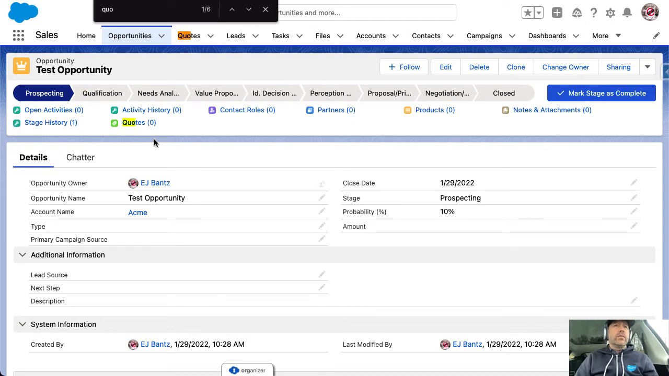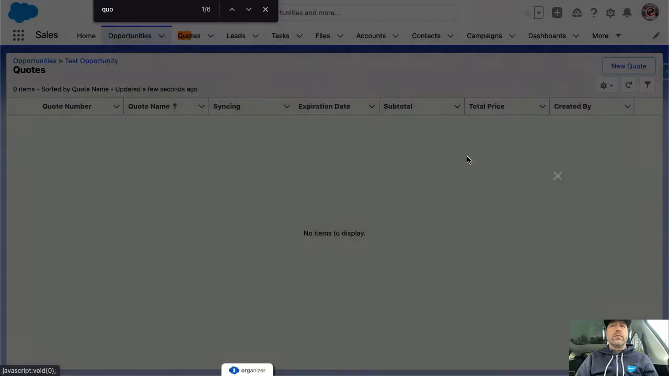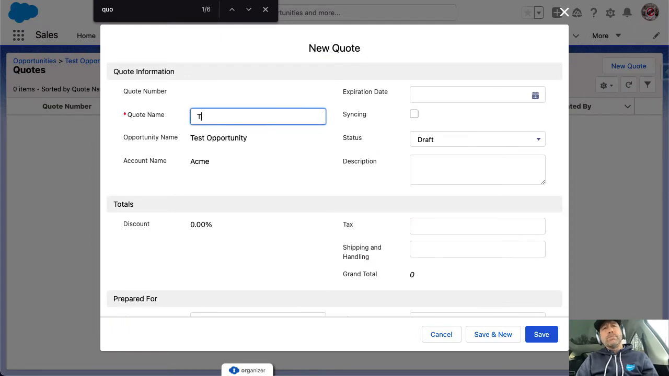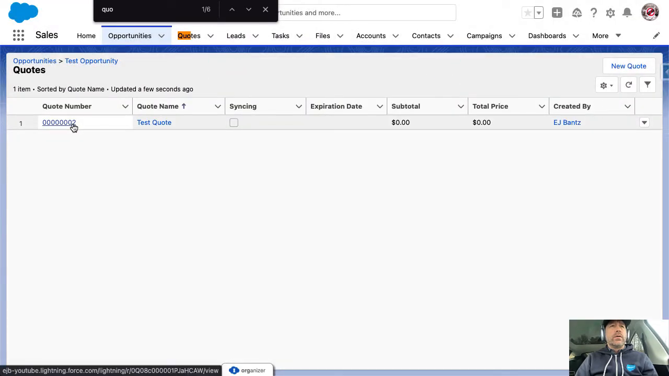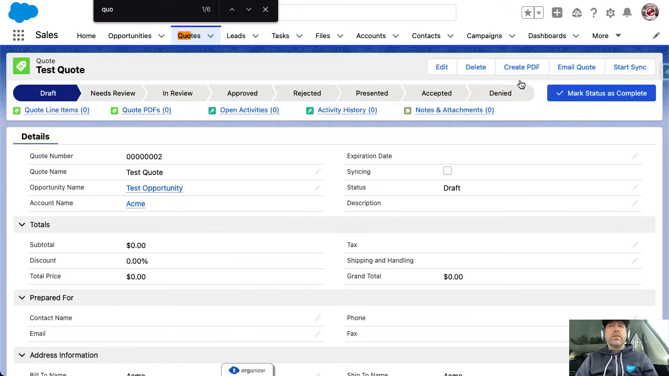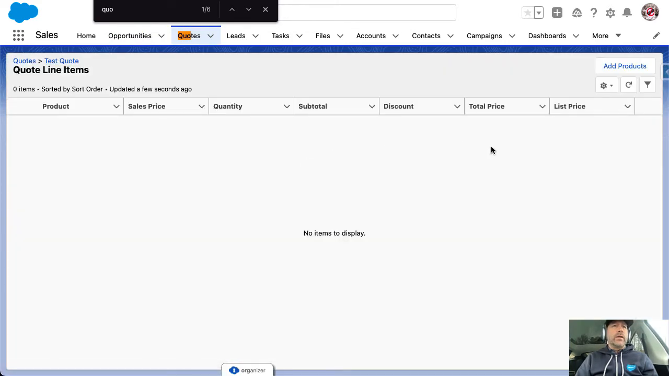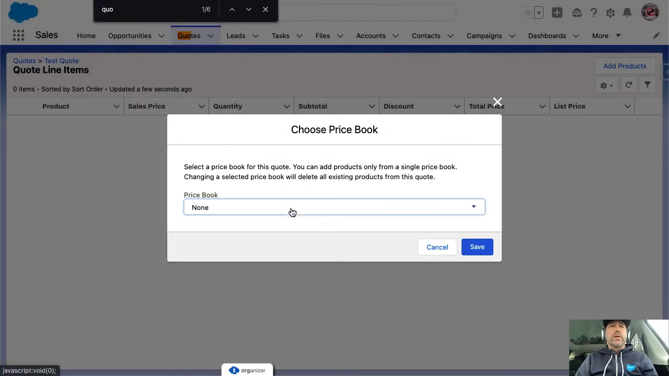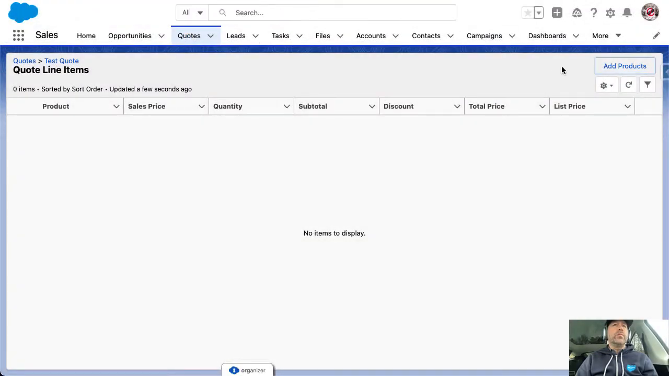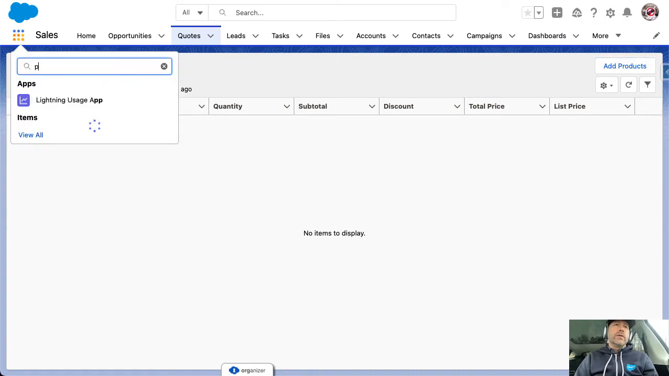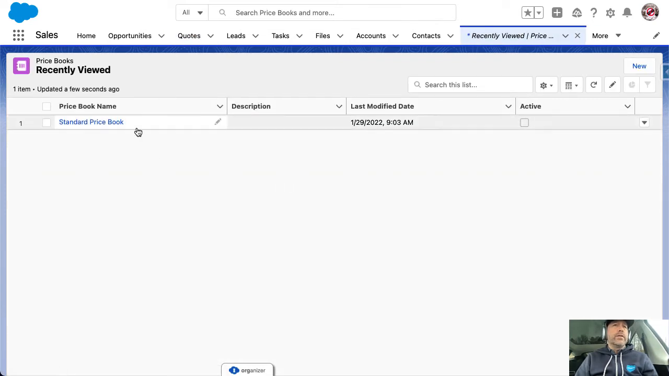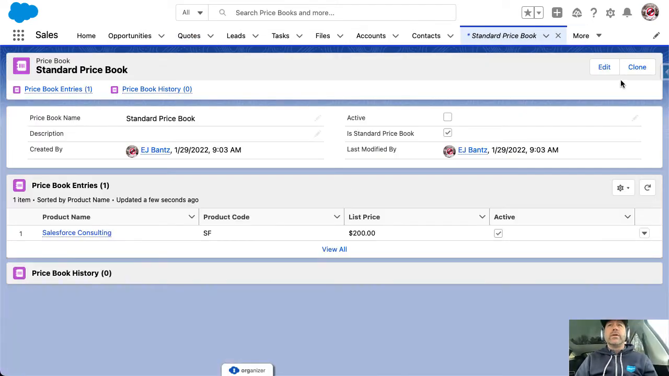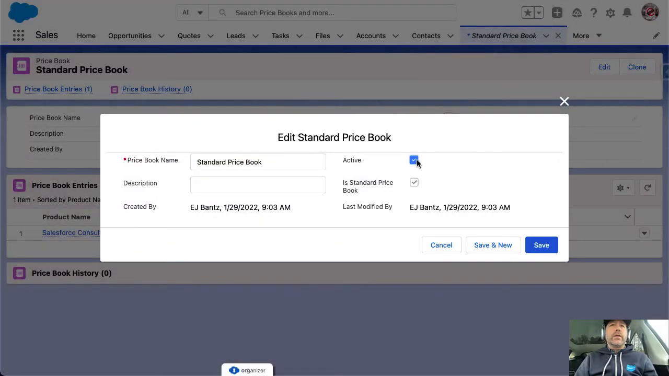Create the quote. So I've got the quote. Try to add a line item. I do not have an active price book. So let's take a look at price books. The standard price book is not active. So we should make it active.